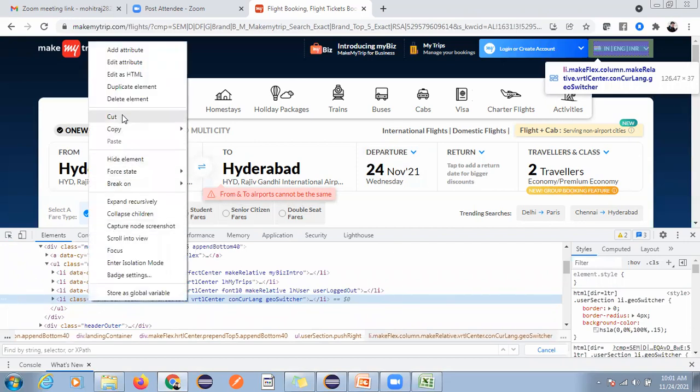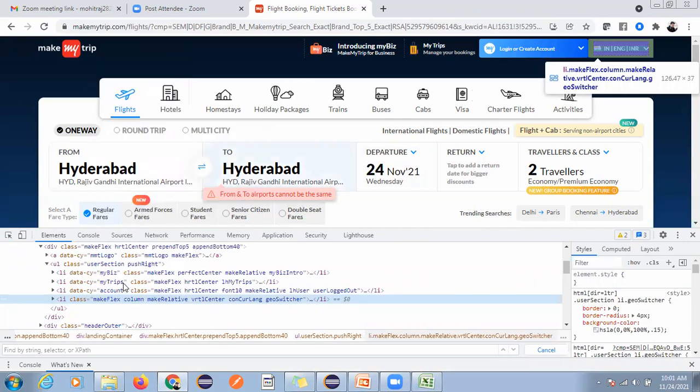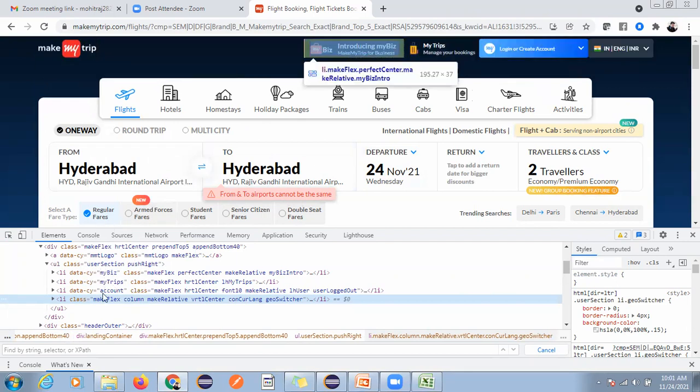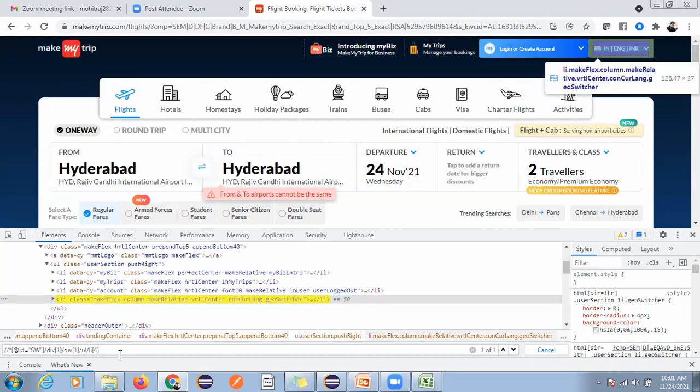Let me copy this XPath. Okay, sometimes you will definitely get some unique element here. So I'm just using it for saving my time. You can try to find your element here. Okay, your element you can try to find.